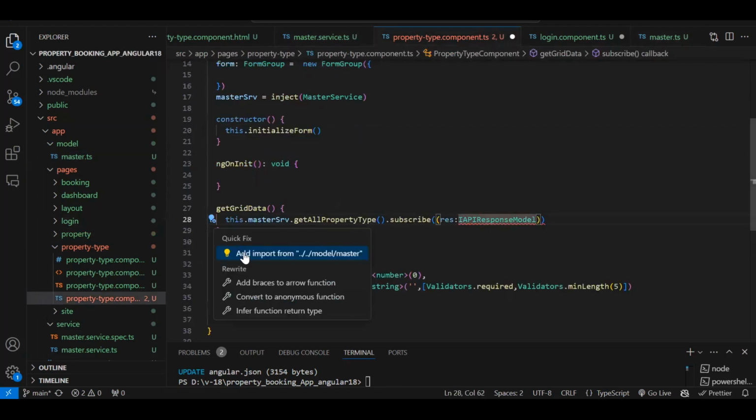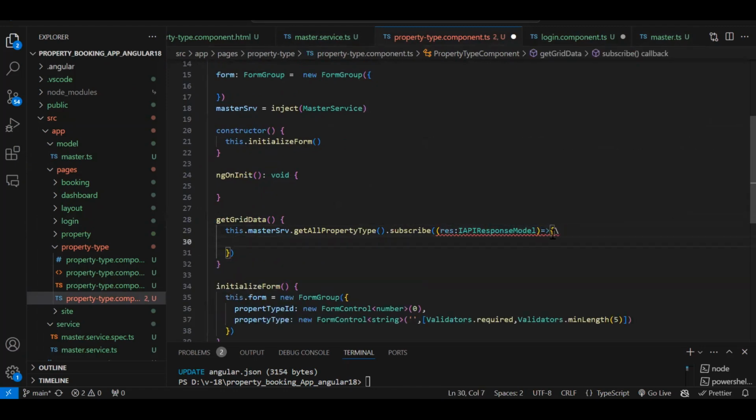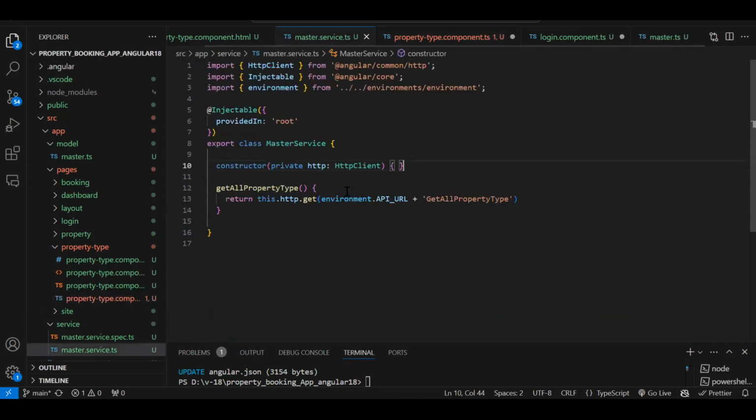Let's add the import. Now it will throw the error because we didn't specify the return type of this function. It's coming as object. Now, if you don't specify the return type, how can you provide the return type over here? Like what type of data you are going to get from over here. So we need to provide the return type over there also.